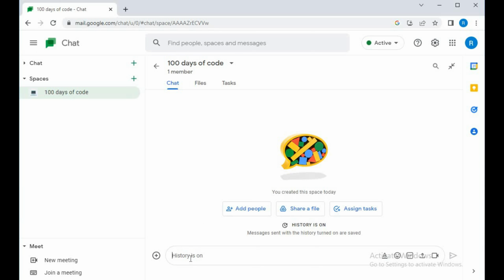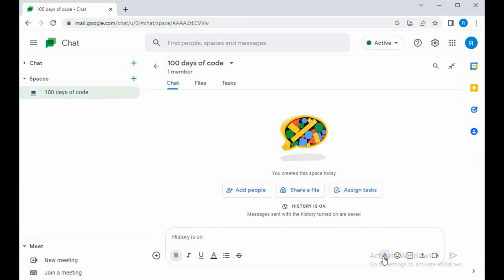From here I can type any message I want, and I also have these special characters like bold, italic, underline, and this text colors. I can also upload GIF or upload files, and I can also upload video meeting. And from here I can upload anything from my calendar and my drive file.